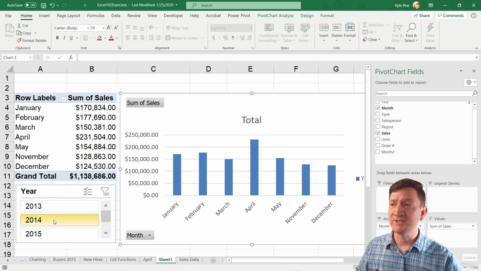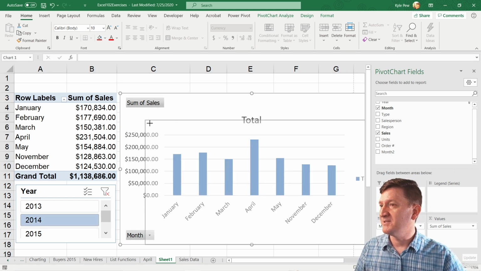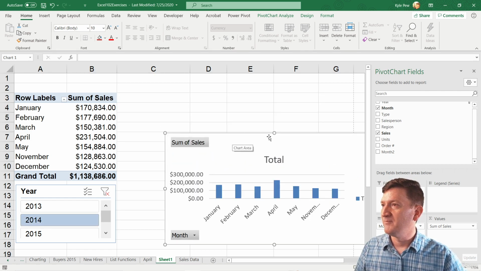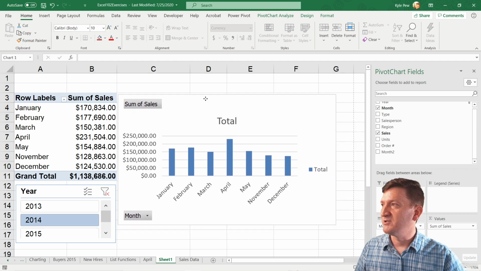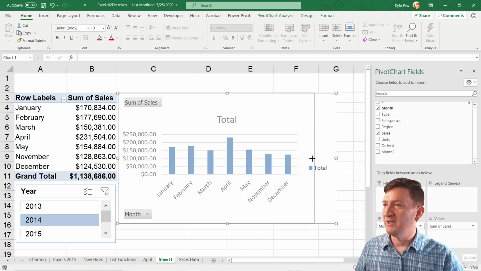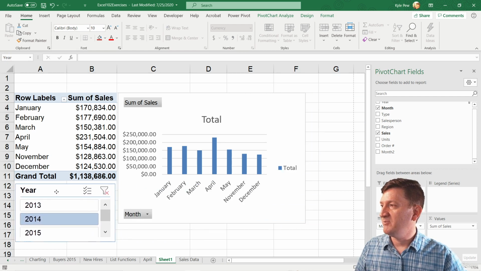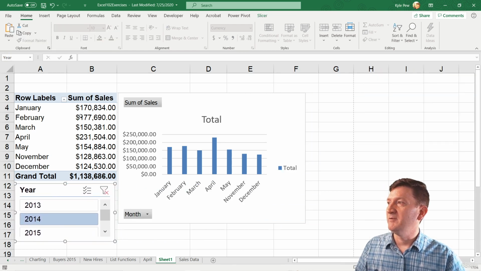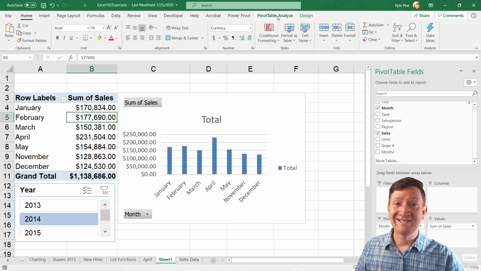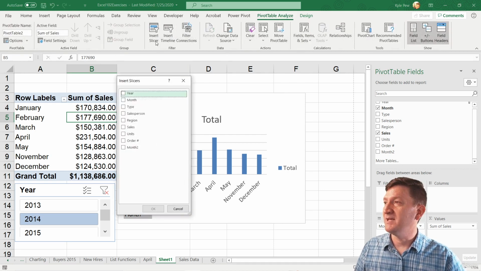You can introduce multiple slicers, and that's another reason why I love these. And I'm just going to resize my, that's a bit too much. Resize my chart here a little bit, just so I can rearrange my slicer. Maybe I'll keep year over there. I like that. I'm going to go back to my pivot table. I'm going to go back to the Analyze tab, back into Slicer.